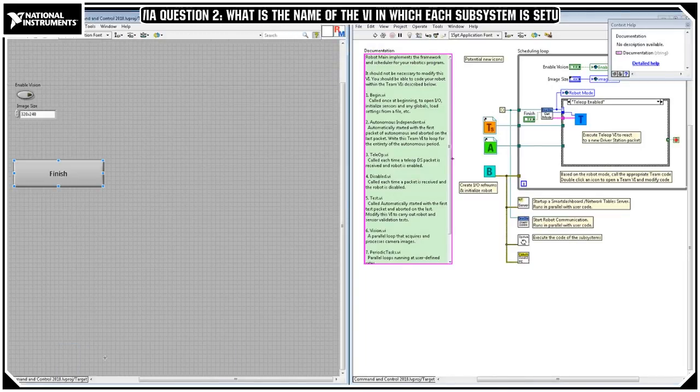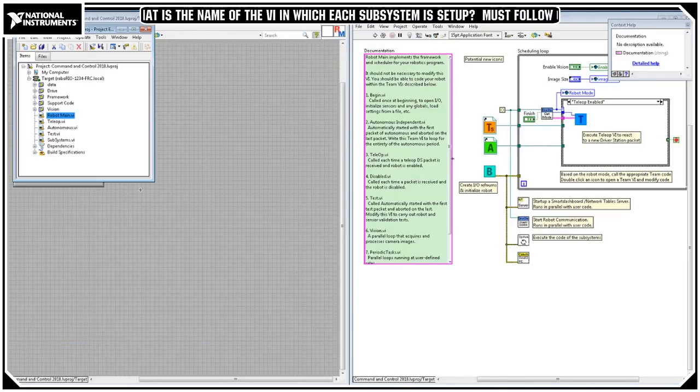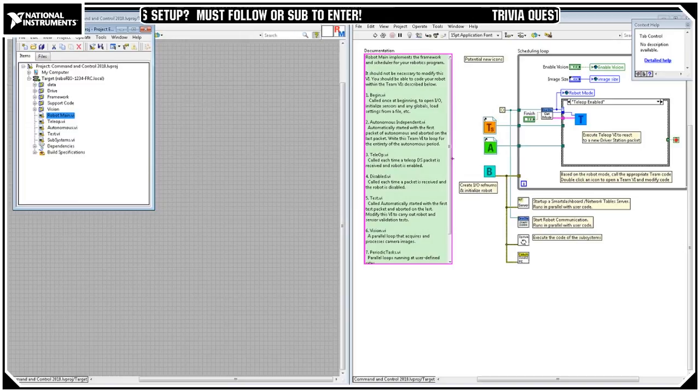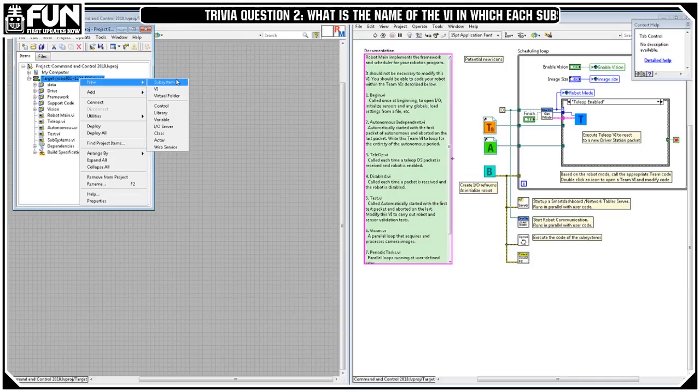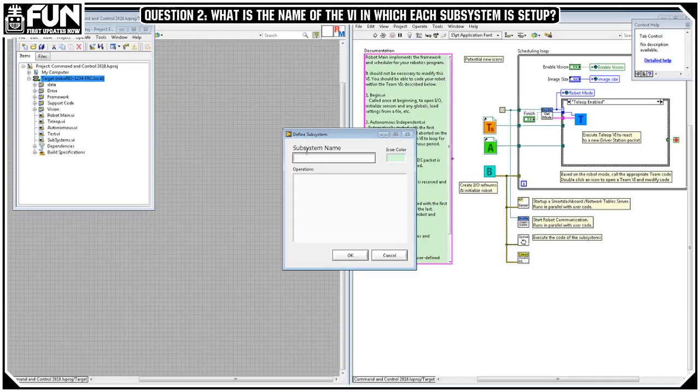But looking at our Project Explorer window, which is back here, we want to go ahead and make a new subsystem. So we're going to right-click on our RoboRio target, select New, and you'll see that you have a new option here called Subsystem. So you're going to click that.